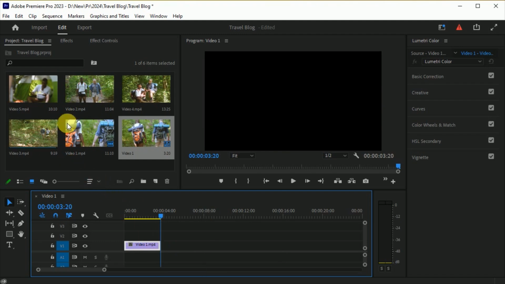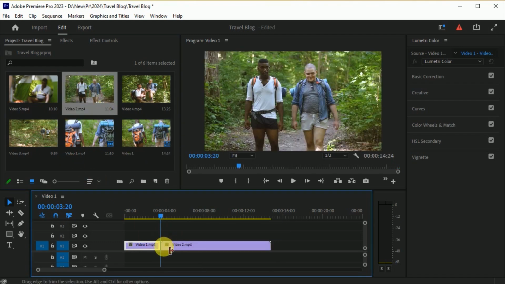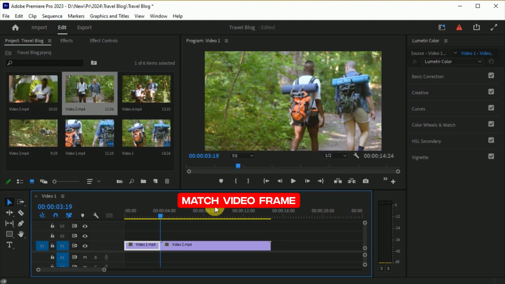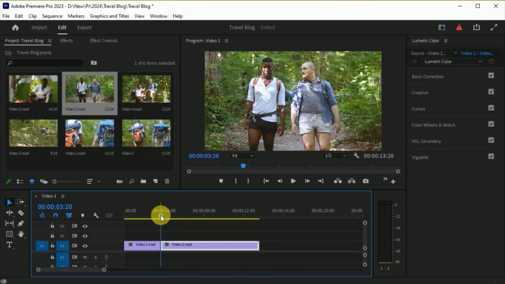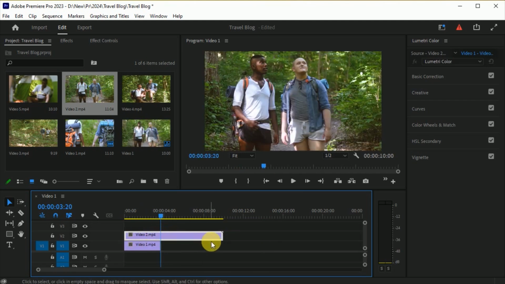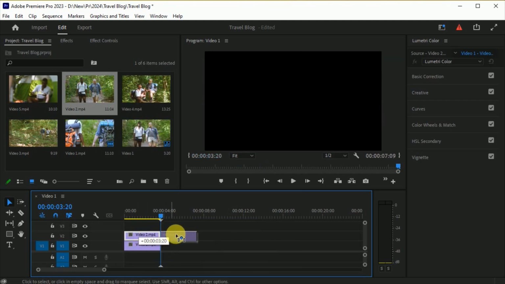Now select the second clip and drag it into the timeline. Now match the video frames according to your video clip. Now crop the second clip and match the duration according to the first clip.